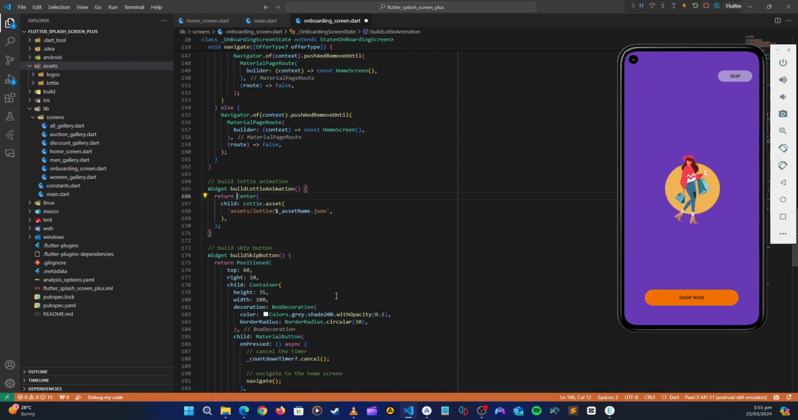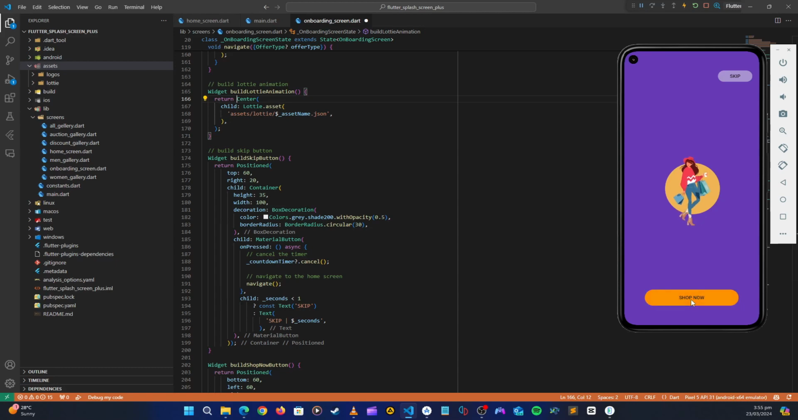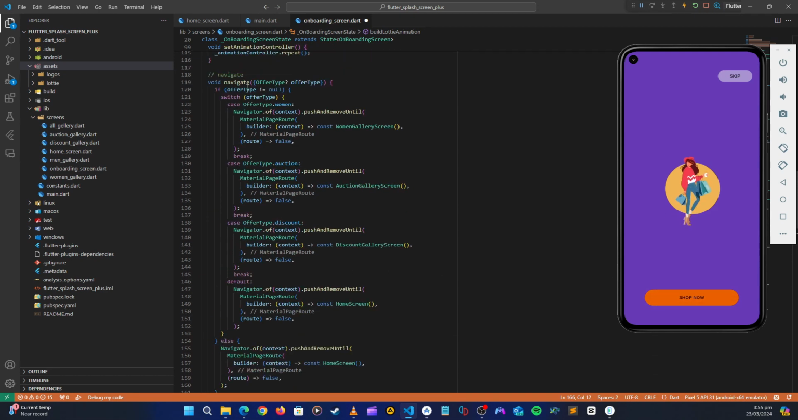Okay, so what we want to do is when you click here, we want to navigate to the screen of what is being advertised here. Okay, we want to navigate, like here there is a woman. Once you click here, we want to navigate to the woman's gallery, the same way we are doing on the navigation here, depending on the offer. You know that we have already done these methods. Okay, so now you know that these galleries are not independent screens.